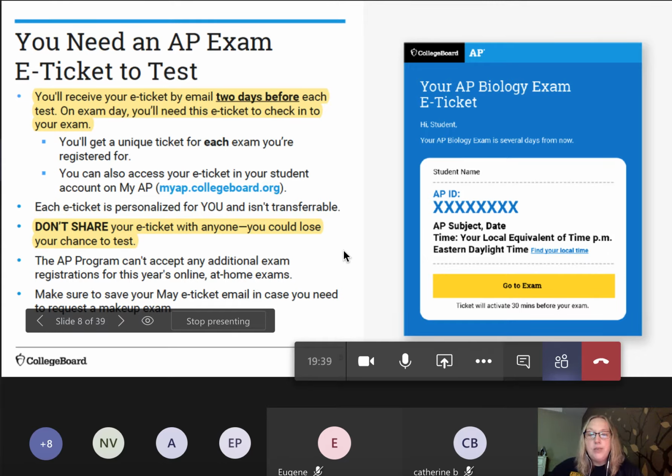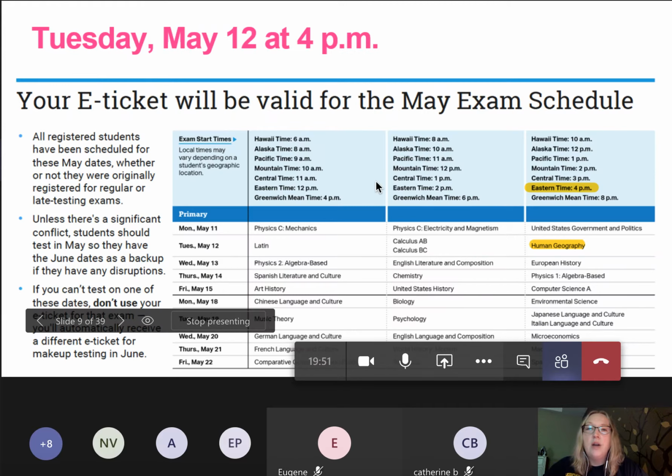Make sure that you save your e-ticket email just in case you need to make up the exam. If something goes wrong and you need to make it up, make sure that you save that e-ticket. All right, so your e-ticket will be valid for the May exam schedule. Our test is Tuesday, May 12th at 4 p.m. You have to take it at this time.